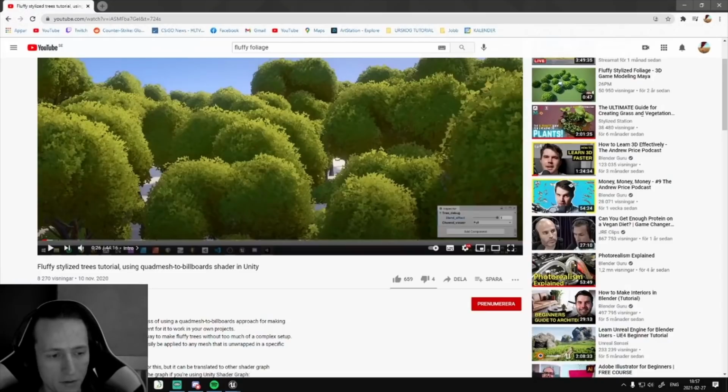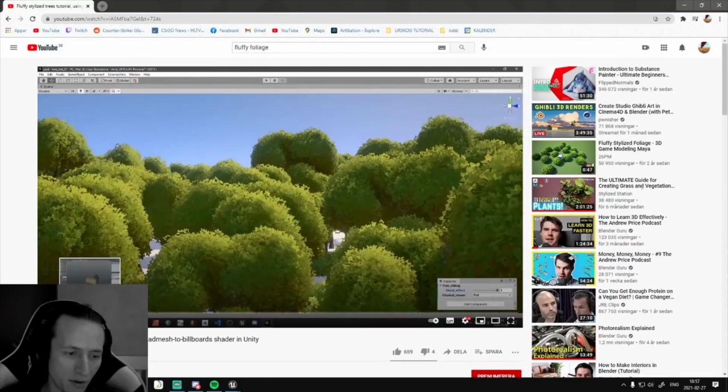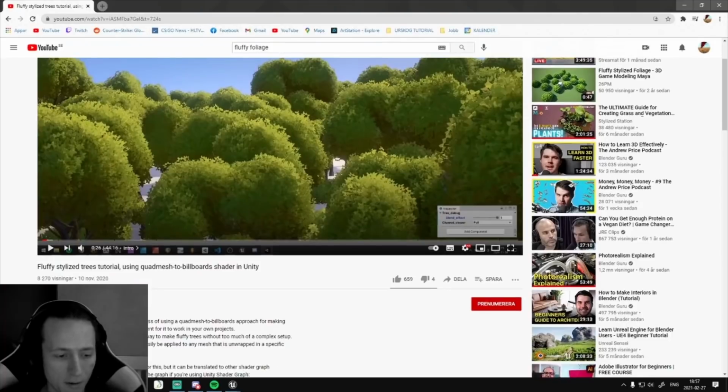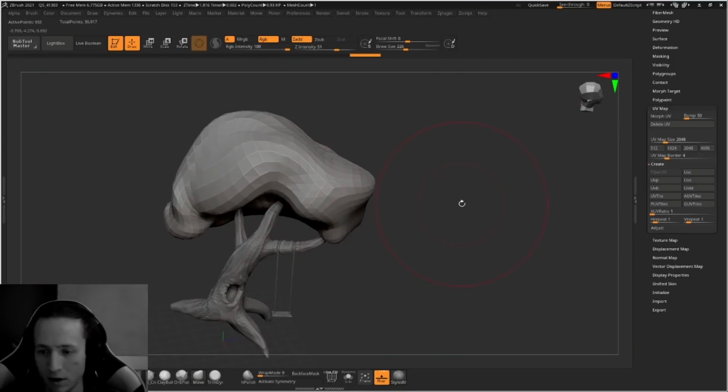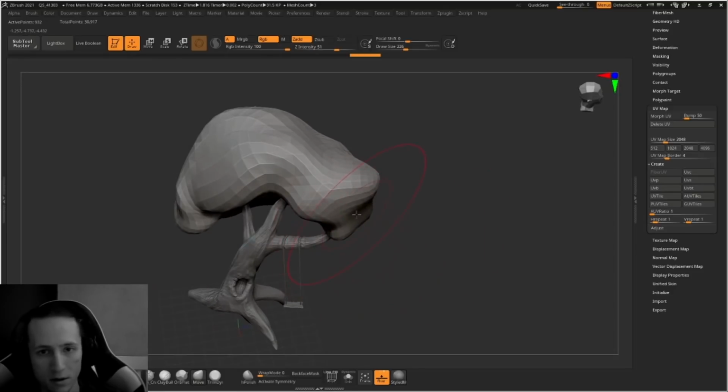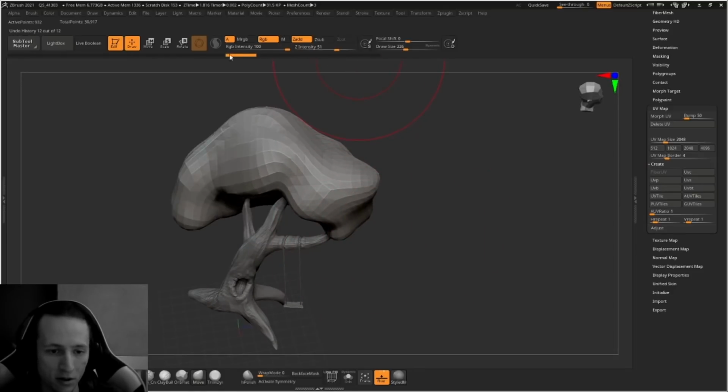Okay, so when creating these fluffy trees that Pontus Karlsson came up with, we have to go into ZBrush first. You can do it in Maya or Blender as well. Pontus Karlsson covers it a bit more extensively, so if you want to find out how to do it in Maya, or Blender or whatever, you can check his tutorial here. I'm going to go through how to do it very simply in ZBrush because I found that the way you do it there is super easy to iterate on.